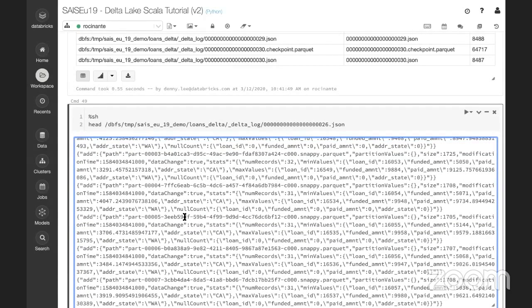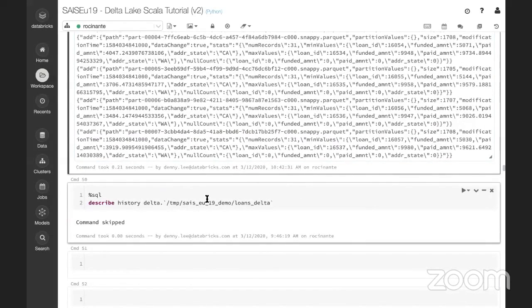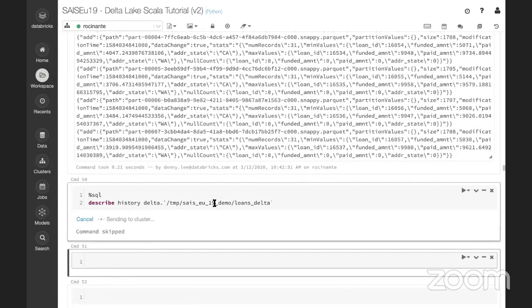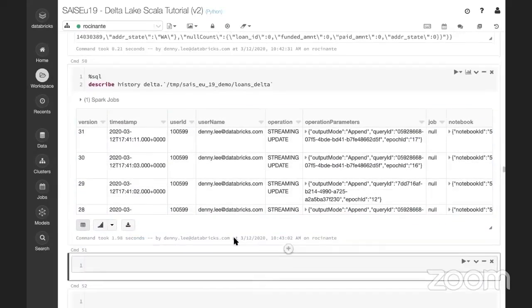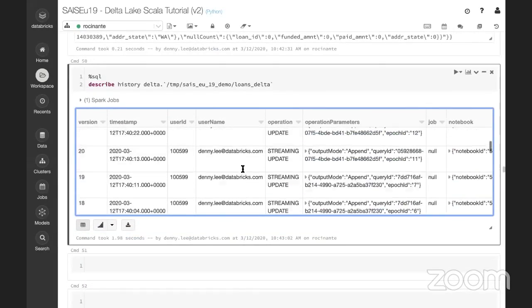So underneath the covers, we're creating this ACID transaction to basically protect the data. And to make it look nicer, we create this history. You just run describe history, and then you see all the versions of the data. So all the streaming versions, all of it right here.